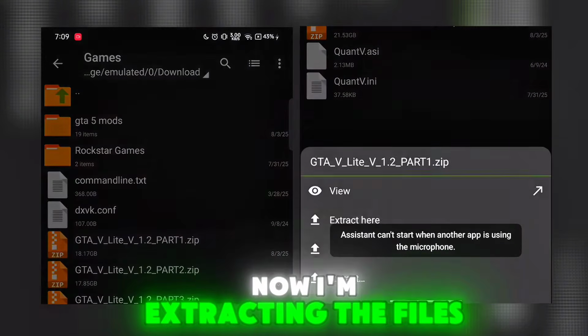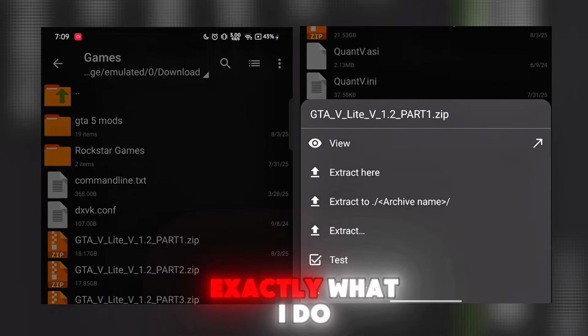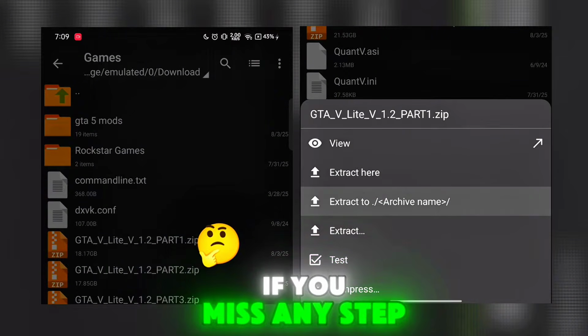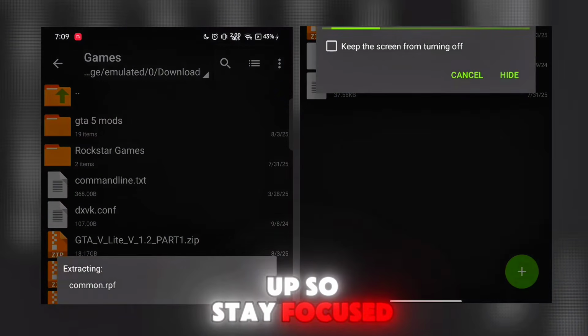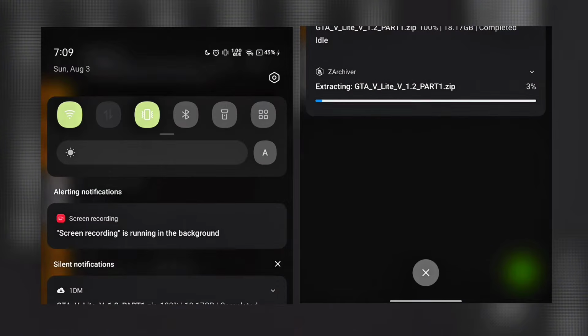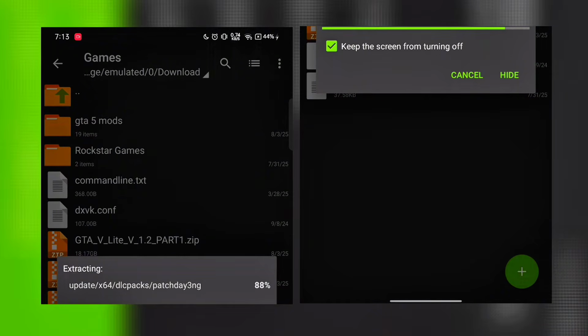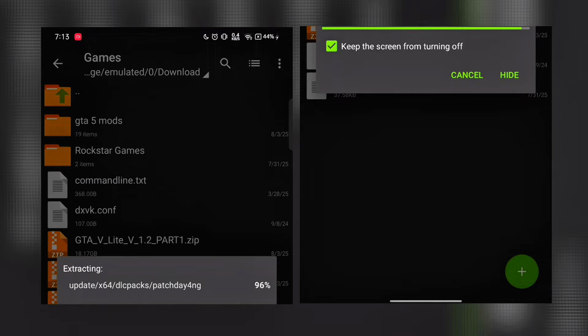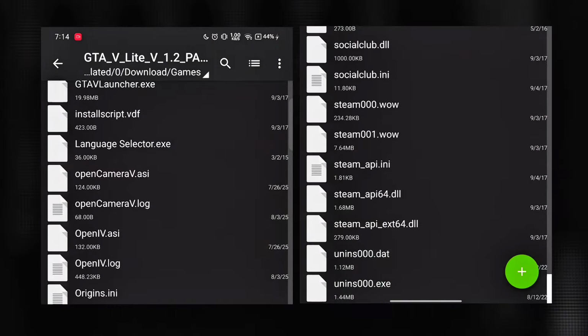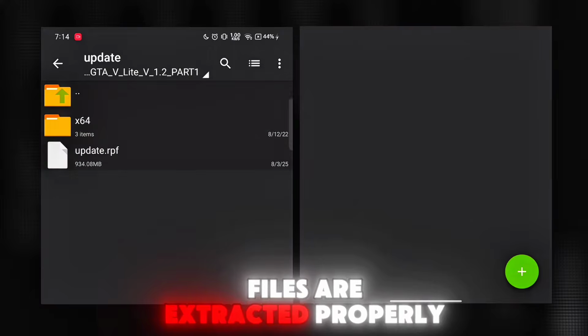Now I'm extracting the files. Watch carefully and follow exactly what I do. If you miss any step, you might mess things up, so stay focused. First part extracted. Let's check that the files are extracted properly.